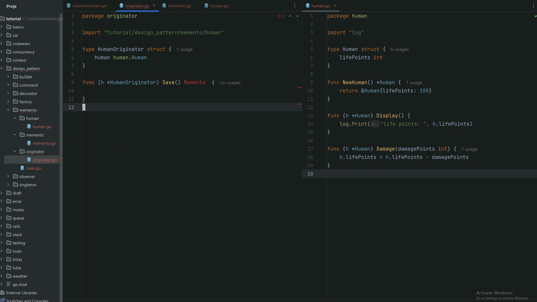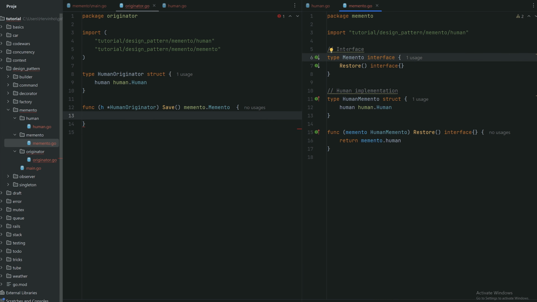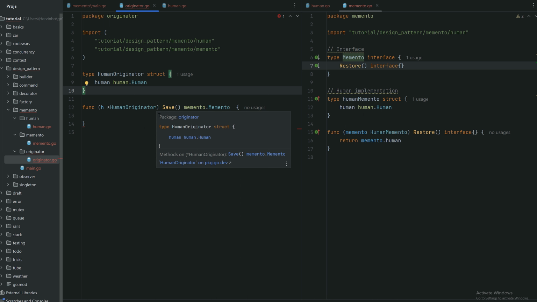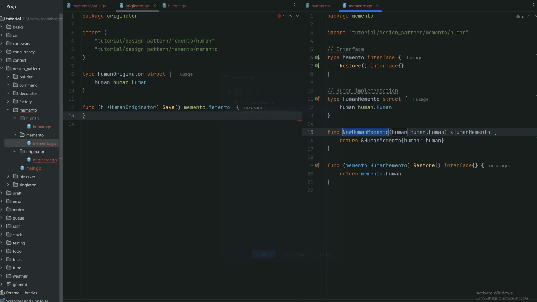go back to our originator, so we have now a Memento interface that we can use. So our originator will be able to return a Memento. Okay, so I'm just gonna organize the idea a little bit better so it's easy to understand. So that your originator save Memento will simply return a Memento. So let's just create a constructor for that Memento.